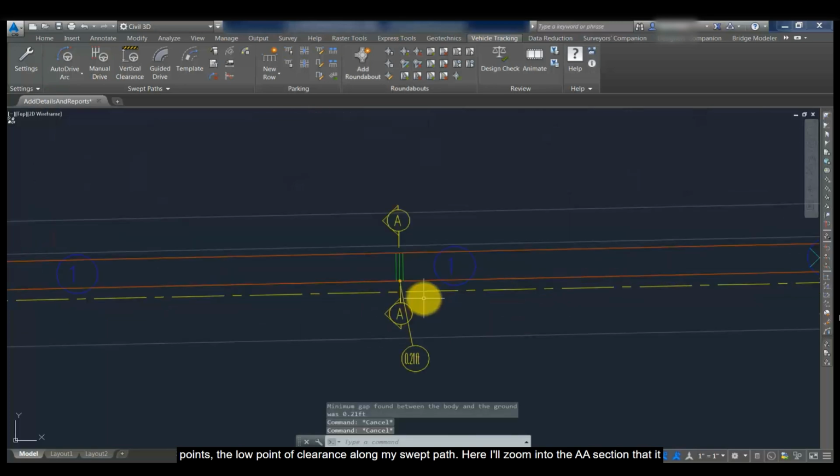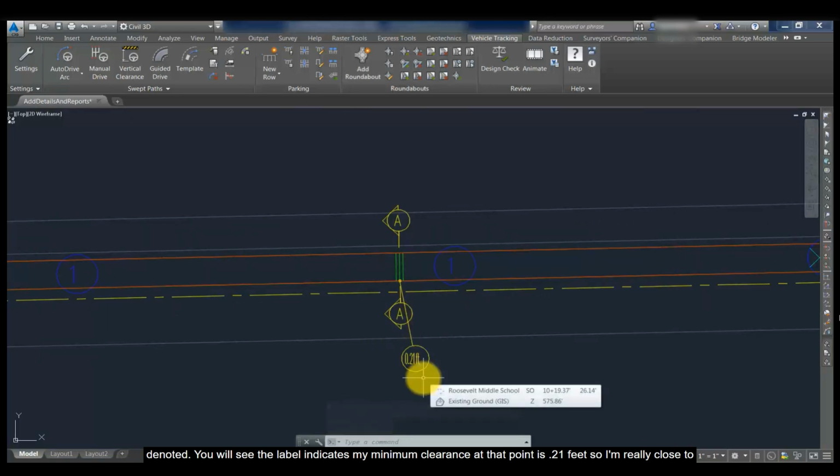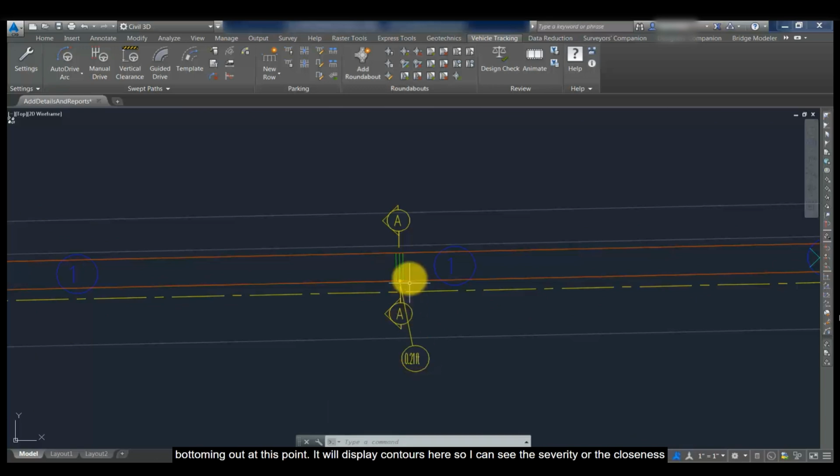Here I will zoom into the AA section that it is denoted. You will see the label indicates my minimum clearance at that point is 0.21 feet. So I'm really close to bottoming out at this point. It will display contours here so I can see the severity of the closeness that I get to the surface being indicated with brighter color contours.